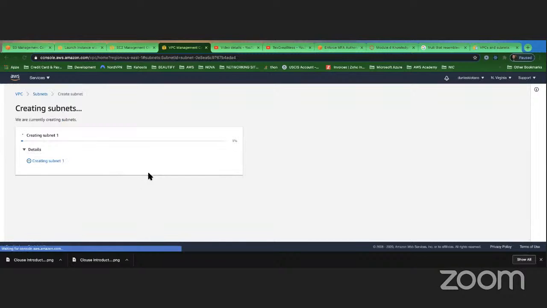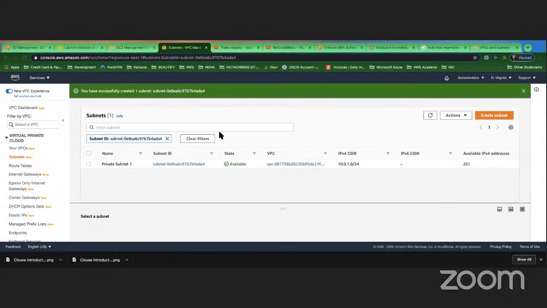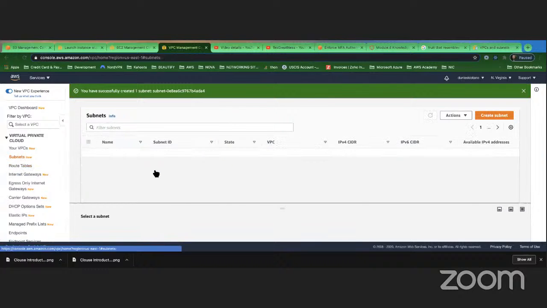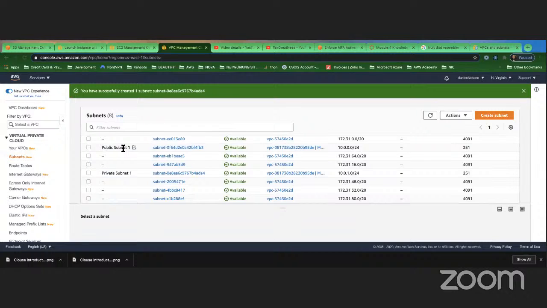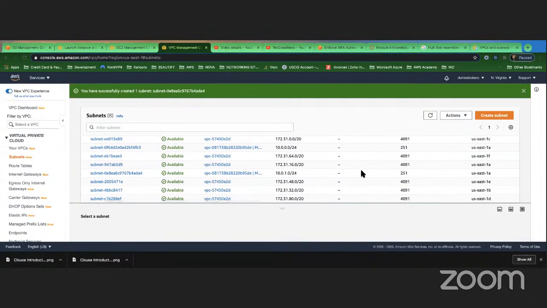Okay? So now if I create it, I have 2 subnets here, right? One is public subnet 1 and then a private subnet 1. And by the way, what availability zone did I choose? They're both in 1A. Perfect. But as you can see, it took 5 from this one and took 5 from this one.